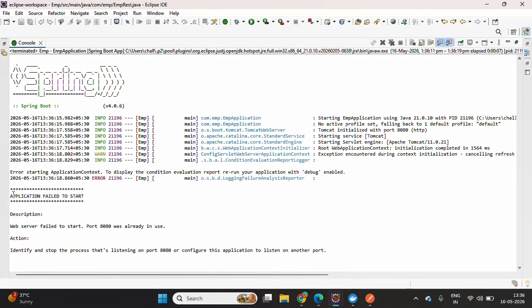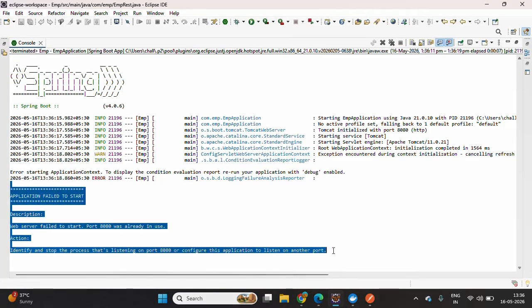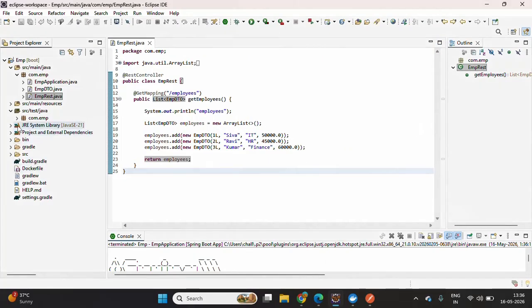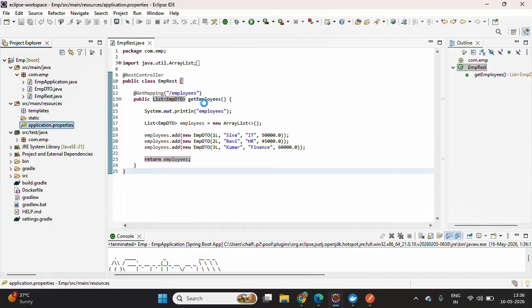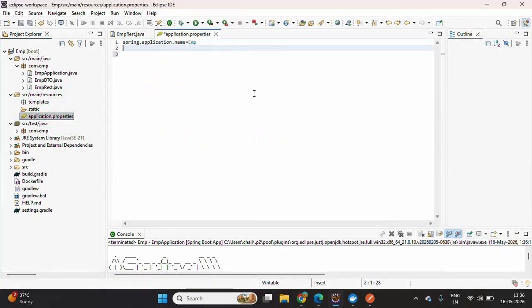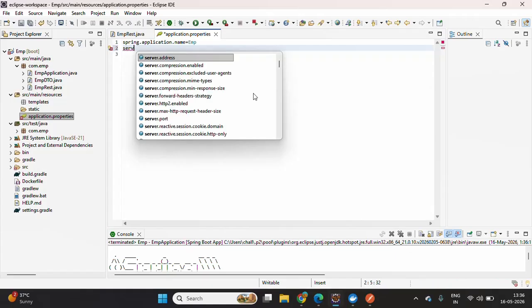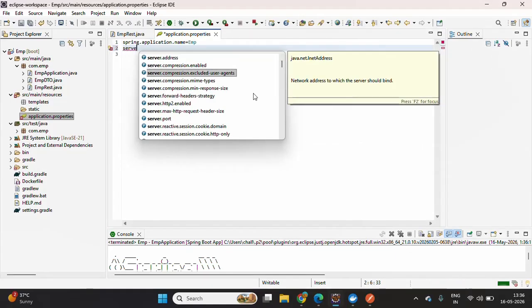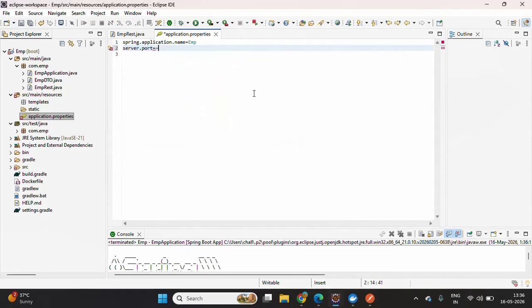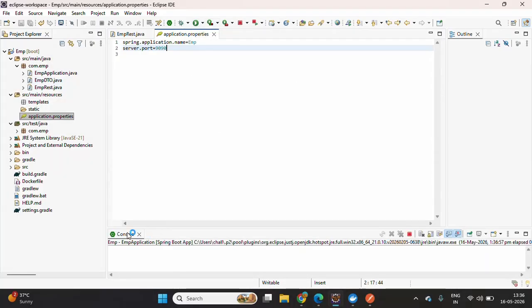Okay, so you can see the application port is already in use somewhere. That's why we are unable to start this one. So let me change the port. How are we going to change the port? We are going to change the port by mentioning server.port equal to 9090. I'm going to mention the port as 9090. Somewhere in my system, one of the applications is running on port 8080. That's why we are unable to run this application. Okay, now I'm running this application.